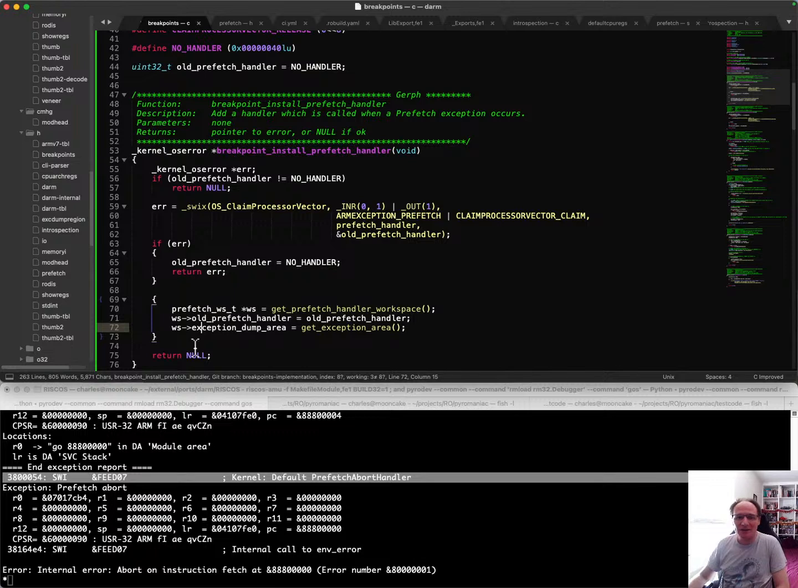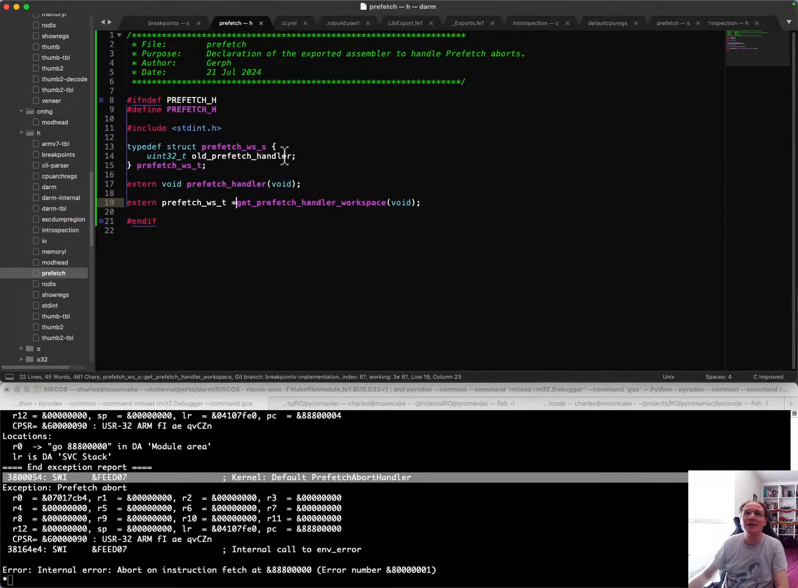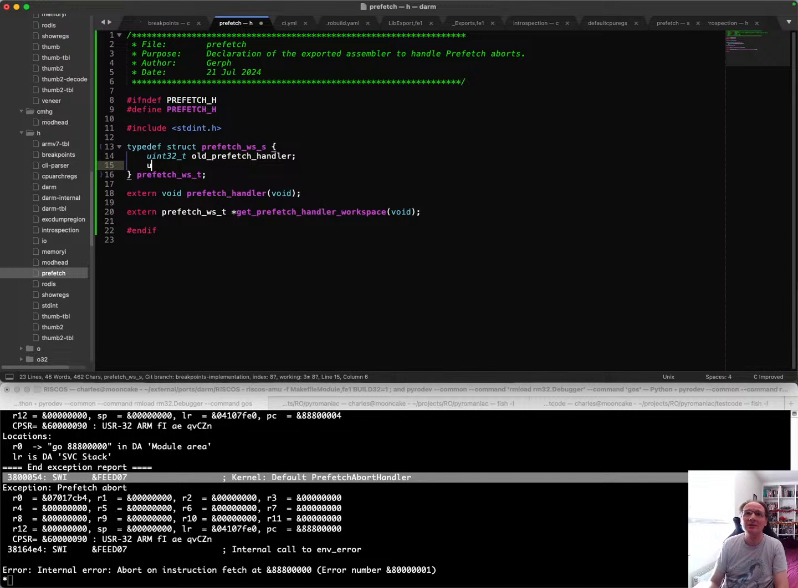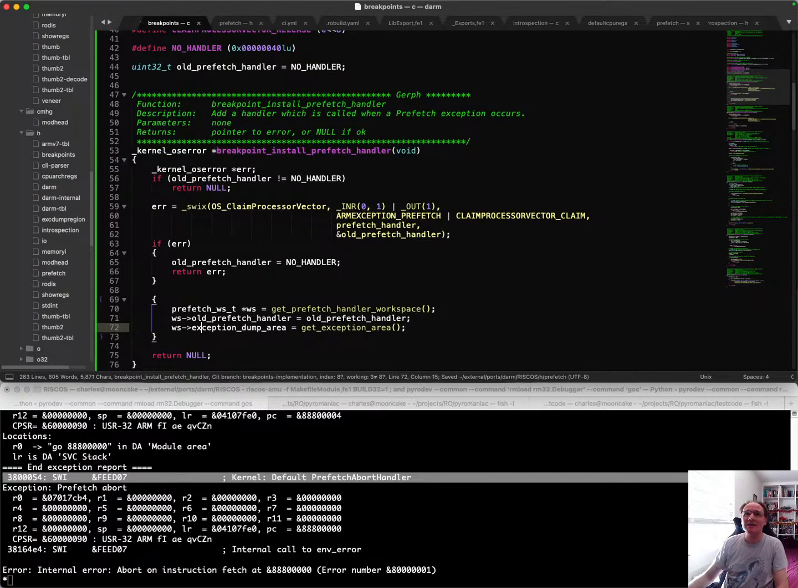I'm going to get this done in the next 20 minutes, I'm hoping, because I'm tired now, and my brain is actually starting to get a bit fuzzy. I need to set the exception dump area, and to do that we need to update the prefetch code so it has an exception dump area. uint32_t *exception_dump_area. There we go. That's now populated there. It's populated here.